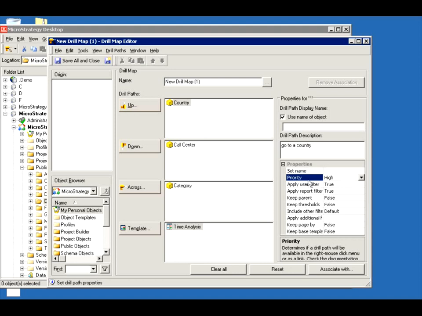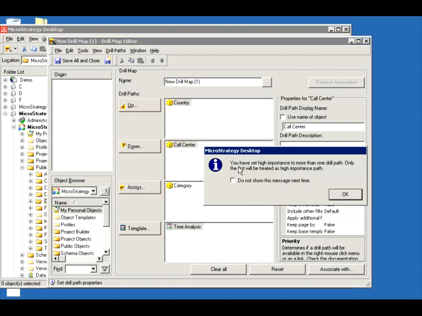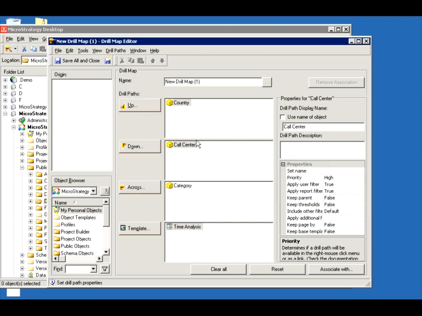So for instance, let's set country to high and go to call center and set it to high. See what happens. You're going to get a warning: you must set high importance. You have set high importance to more than one drill path. Only the first will be treated as a high importance path. So it'll keep it as high, but because you have multiple, this one will be treated as high and this will be treated as medium.